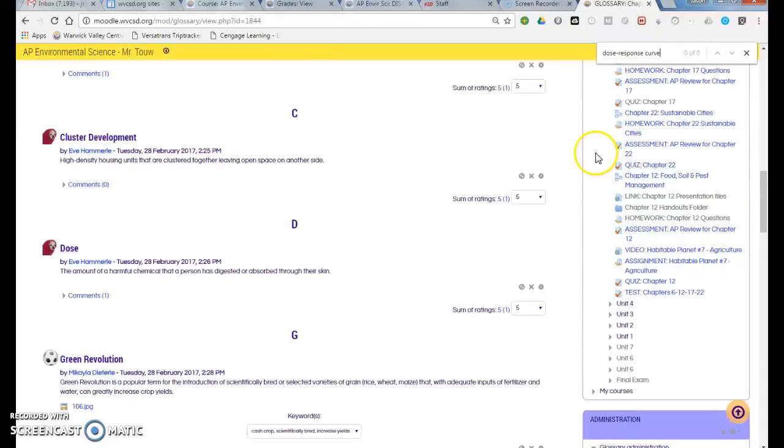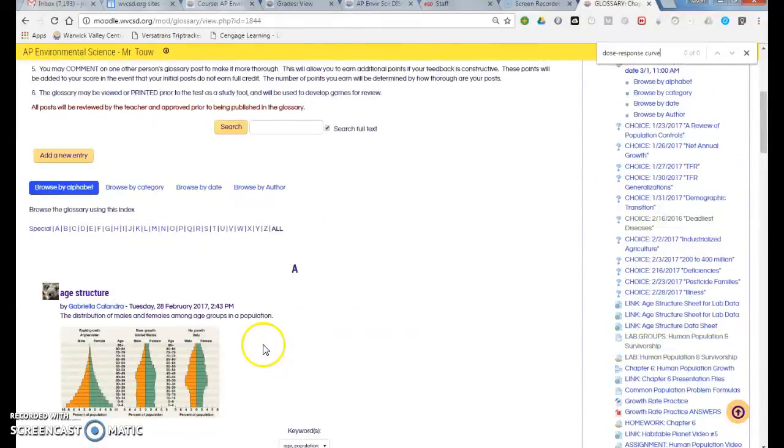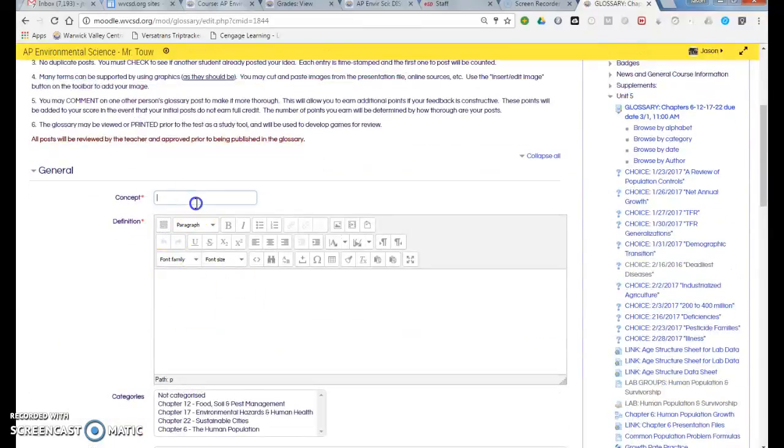It's in bold in the text that I'm using today. So now I'm going to add that. So I'm going to add a new entry. The new entry is dose response curve. It's very important that you spell it correctly so that if somebody else is searching for your term, they find it. Any misspelling on the concept, and you'll not be able to earn credit. Now from the book, I'm going to type in the definition.